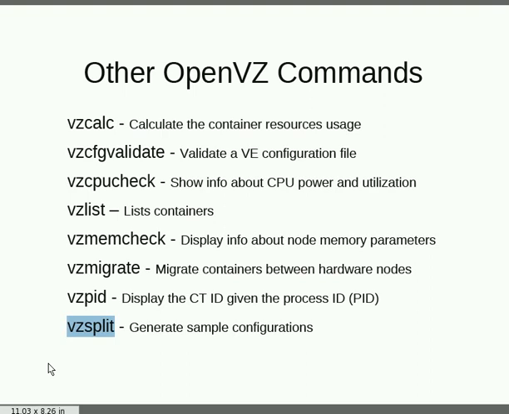How big is the swap partition on your hard drive? You can say vzsplit, and you can say split this hardware into X number of containers, and it will generate a sample configuration that will chop up the hardware evenly into exactly that many. So you could generate a sample configuration for 50 containers, and then you could look at how it set the parameters and get a better idea of how the resources are allocated.